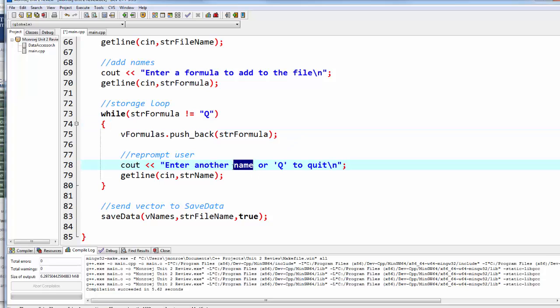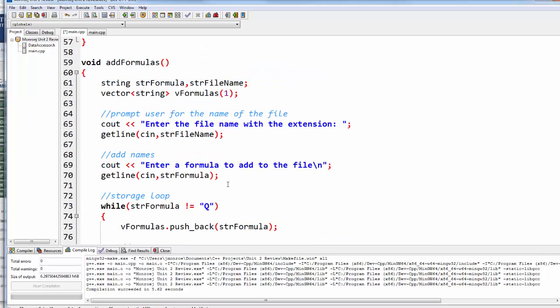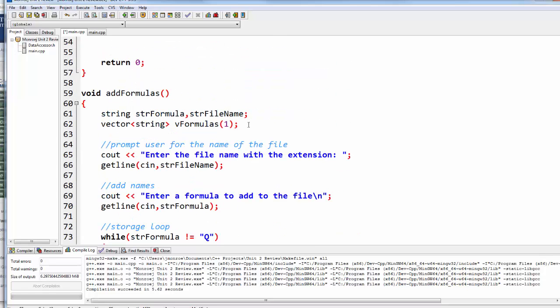Enter another formula, or q to quit. Okay, and then here save data, passing to it the v formulas vector, and then the file name, and then we're passing to it true, which is the append mode aspect. So we're asking the user for the file name.